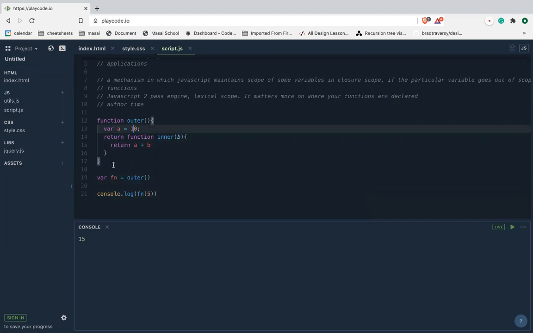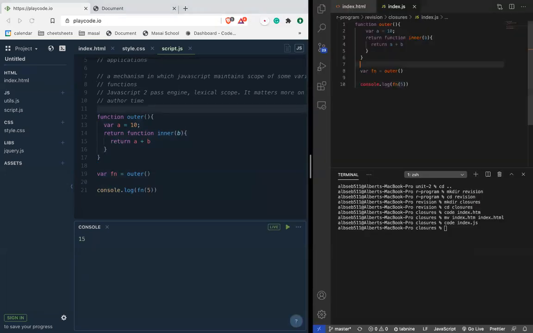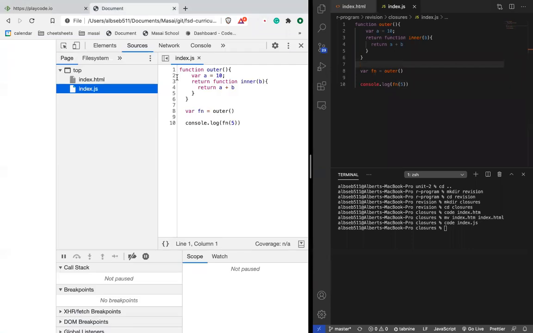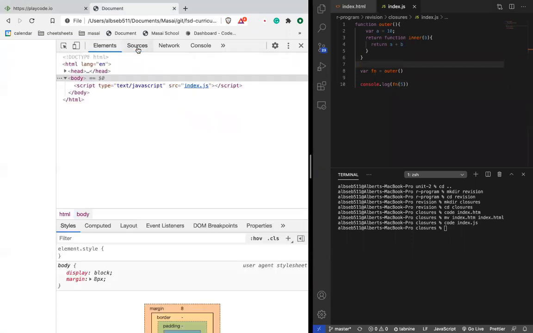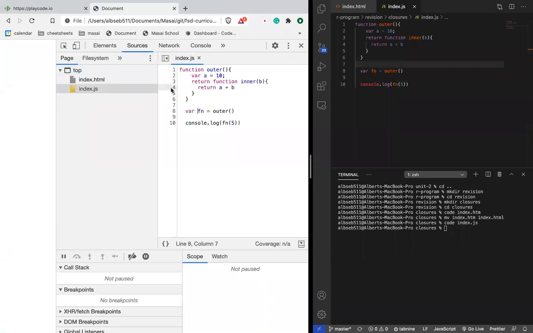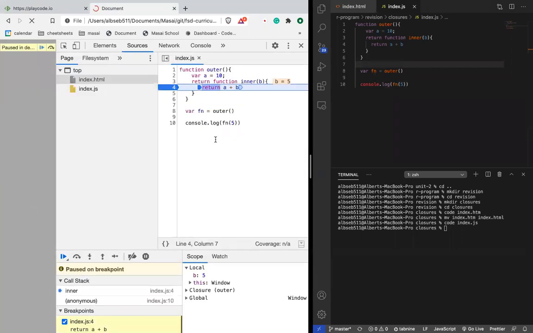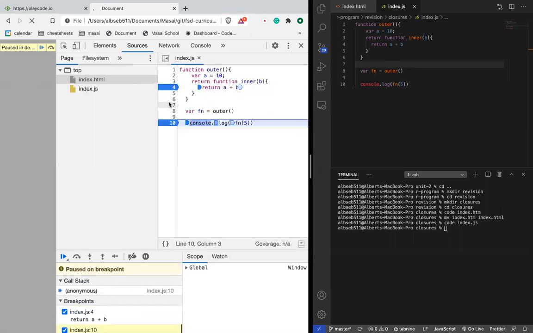Now, how can we see this? Let's do something. Let's open the same example in VS Code and open up our Chrome developer tools. This is inside your sources, index.js. Let's add a breakpoint over here, and let's run this again. Or let's add one more breakpoint here and run this. Okay, so right now we are at this particular stage where we have this outer function where we are invoking it.